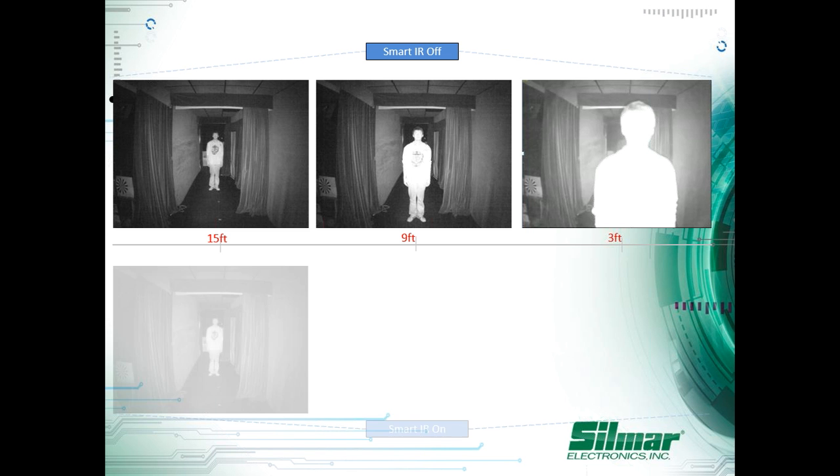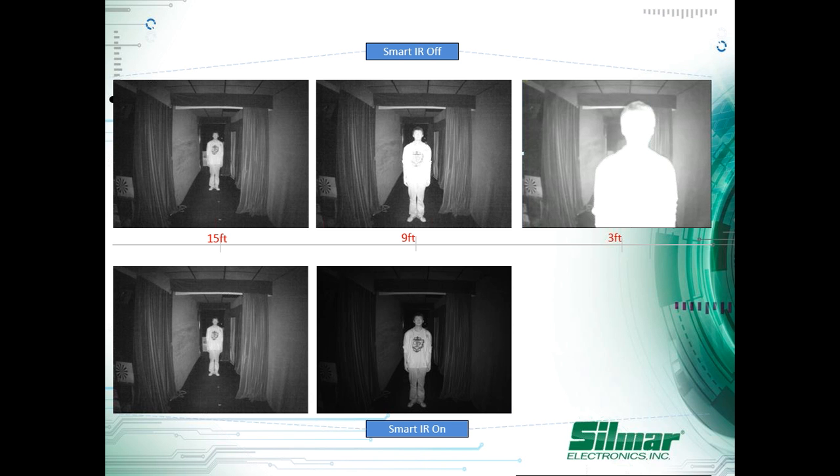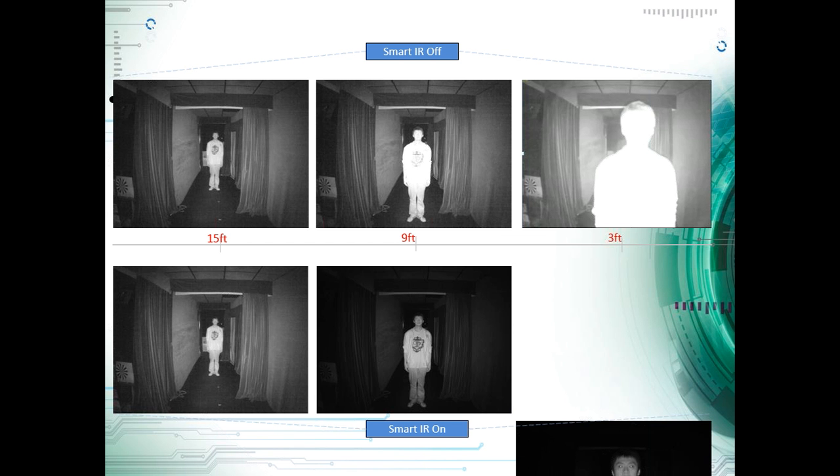I employ a camera with smart IR on. At 15 feet, no difference. But at 9 feet, you'll notice once again the background is getting darker while the subject stays in good lighting. Notice the difference in his shirt.